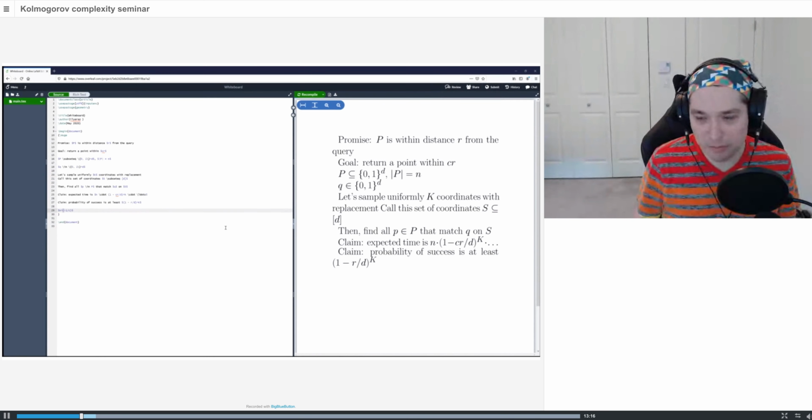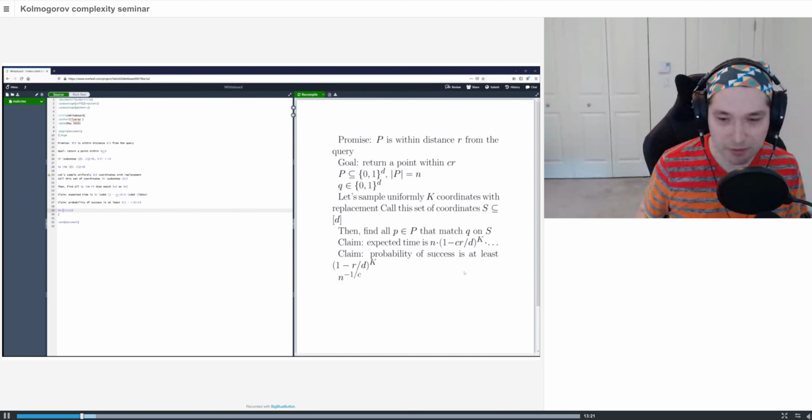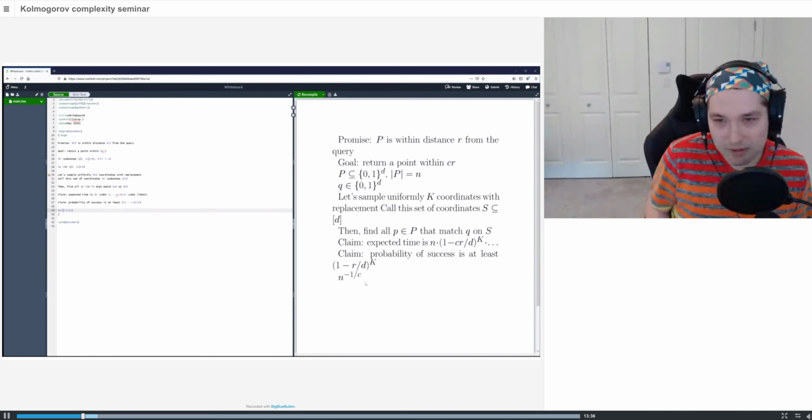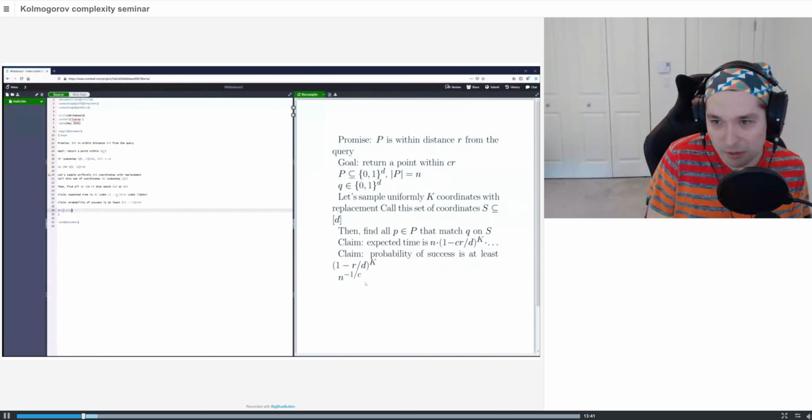Basically for small r, you can just use Taylor expansion here and see what's happening. And so you need to repeat this whole process n to the 1 over c times. So the overall query time would be precisely something like n to the 1 over c times poly d, maybe times d. And that's the whole thing. So that's a very good result. It's not the best you can do for Hamming space, but it's close to the best you can do.